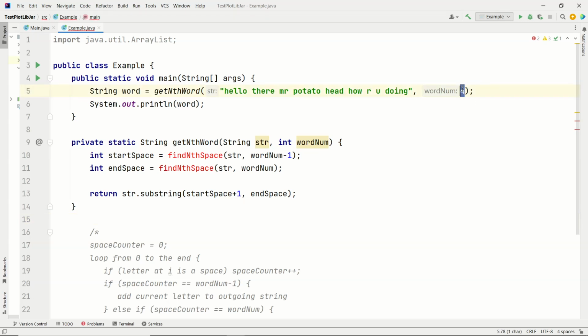So what would happen if I tried to do this with the first word? With the first word, I'd be trying to find the nth space of 0, but there is no 0 space, and so that would just immediately fail. So there's some edge cases to consider with this approach.